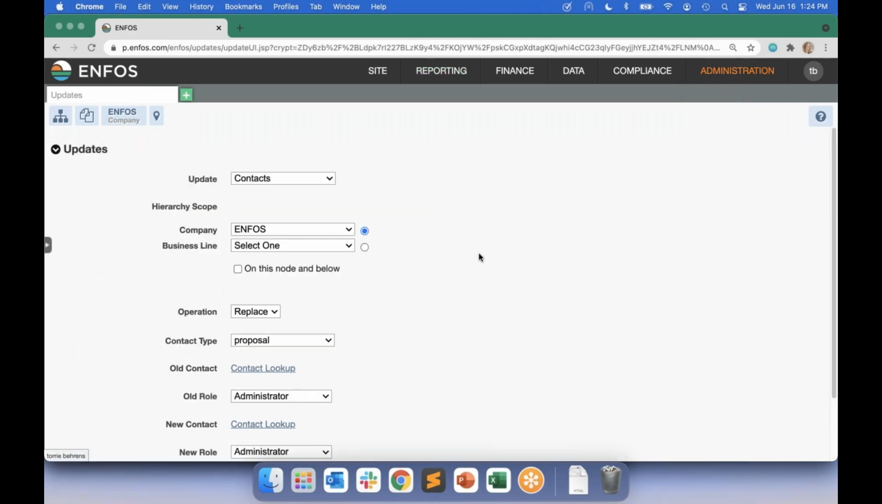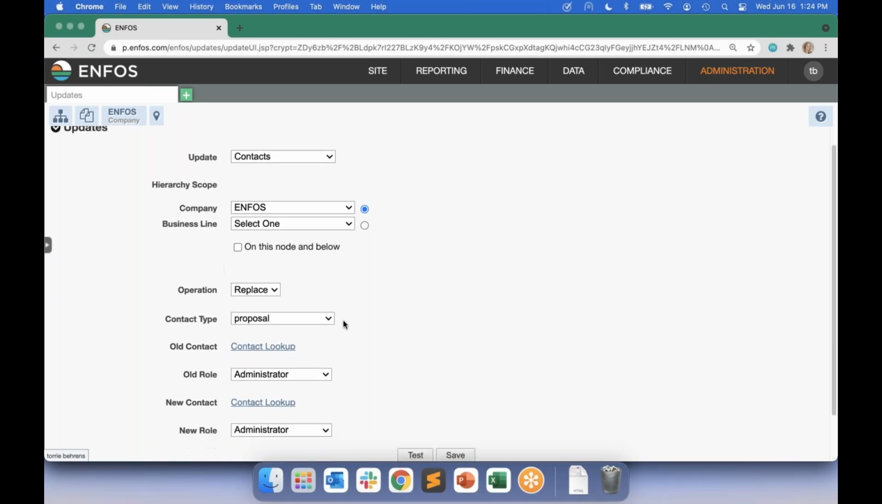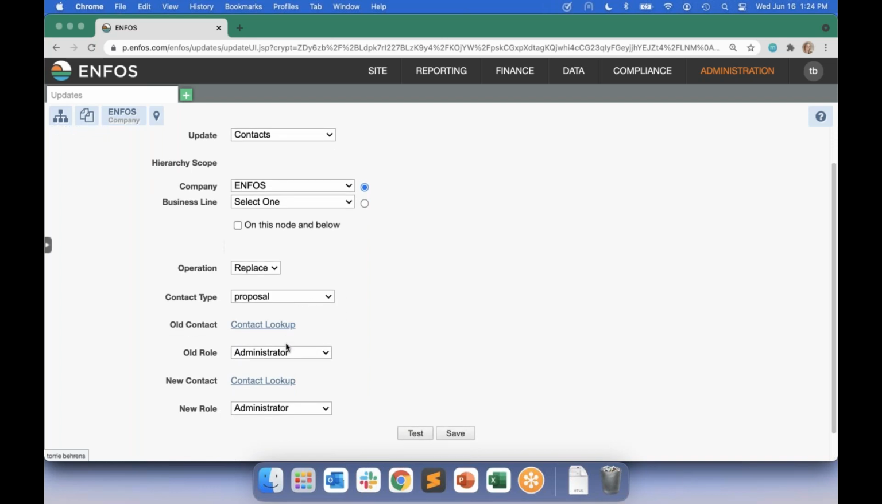And my first item that I'm going to show is, we can do this in bulk. We can do our contact replace, and you can do it from any branch in your hierarchy. Maybe I want to replace my proposal contacts from one person to the next, and I can both test this and save this. And for any open transaction, this is going to replace those contacts.